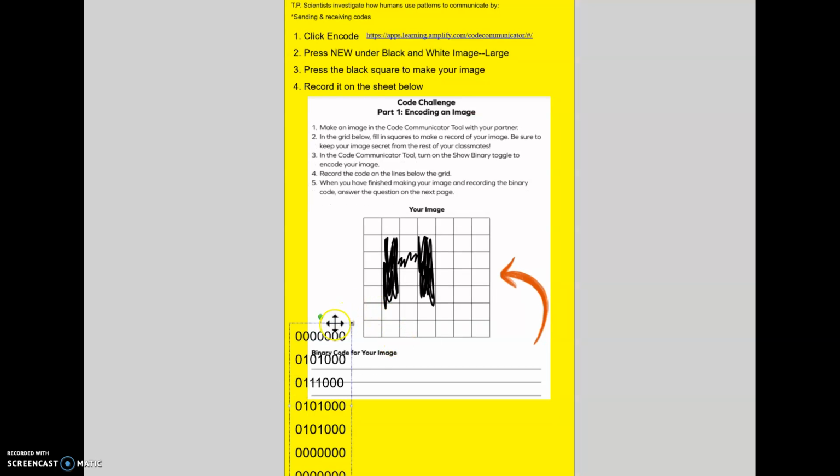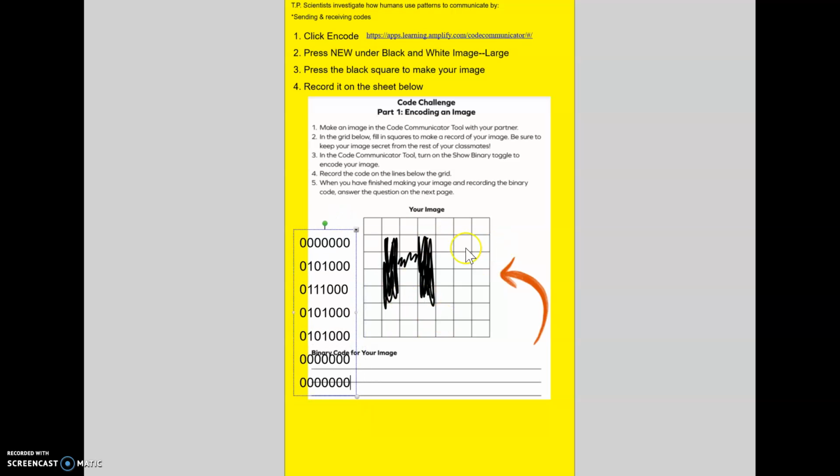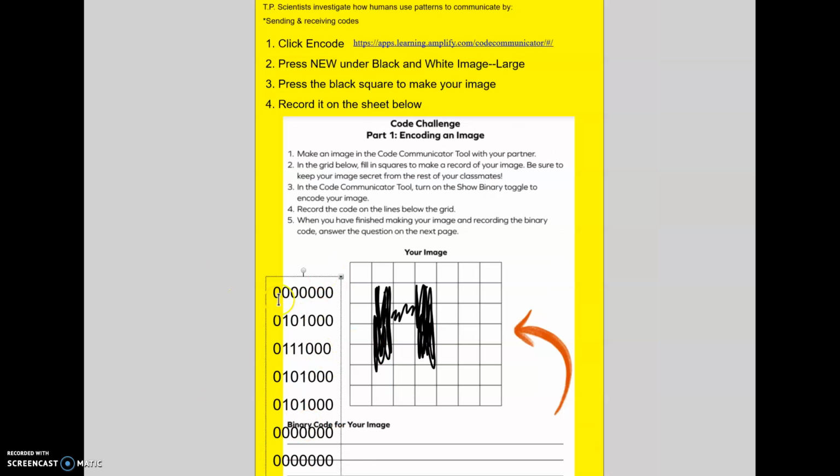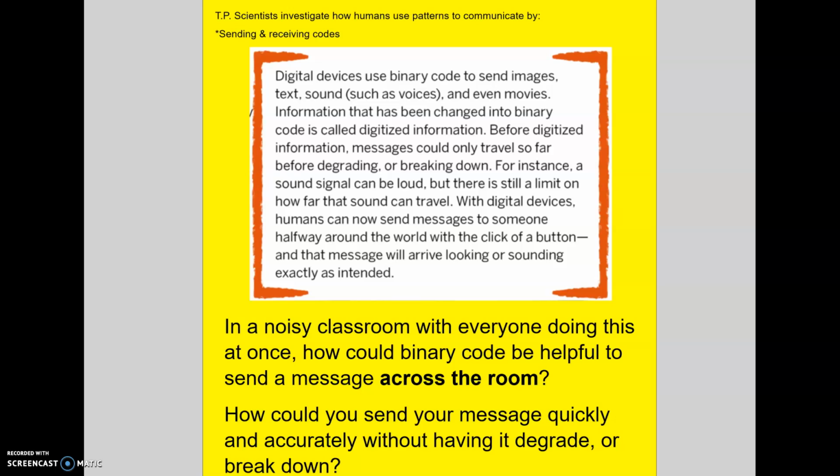Okay, so we just encoded an image. I started with a picture. Now I've turned it into a string of zeros and ones. Digital devices use this binary code to send images, text, sound, such as voices, and even movies. Information that has been changed into binary code is called digitized information. So this code here that we just made is called digitized information.